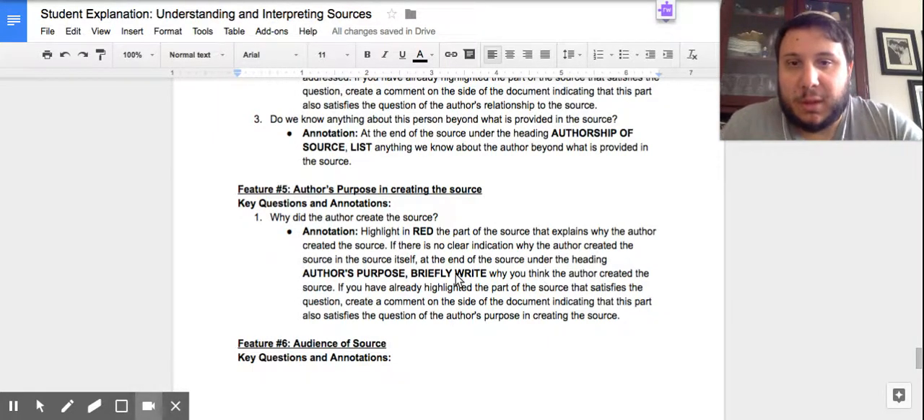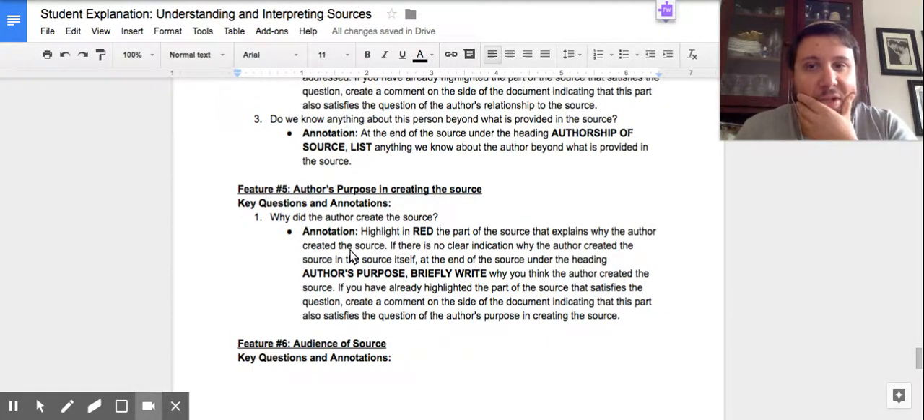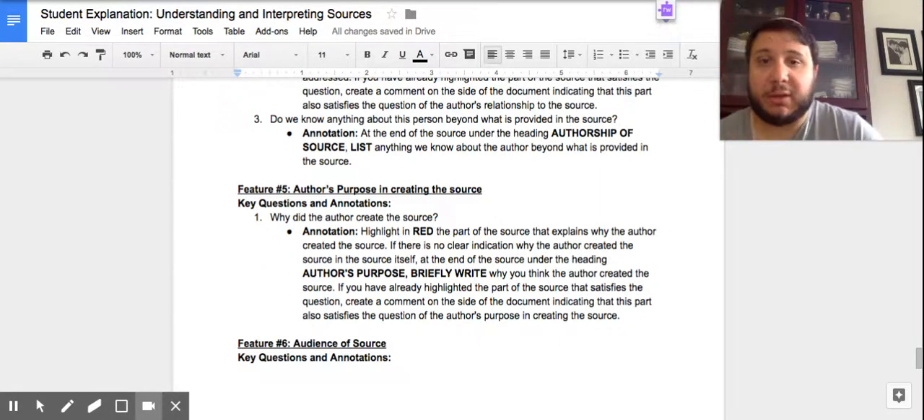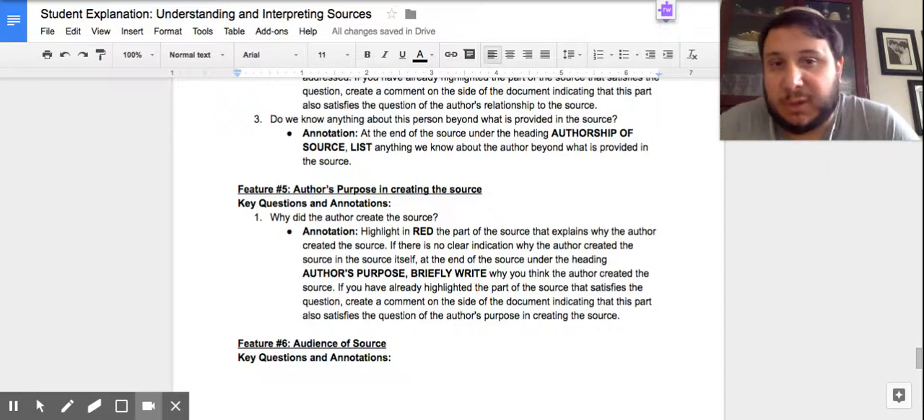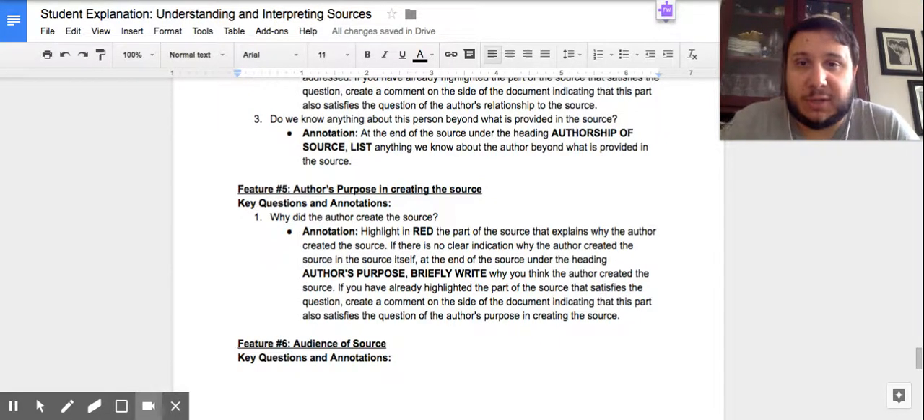So here, if you have students answer the question, why did the author create the source? We want students to highlight in red the part of the source that explains why the author created the source. If there's no clear indication in the source itself, at the end of the source, under the heading author's purpose, briefly write why you think the author created the source.